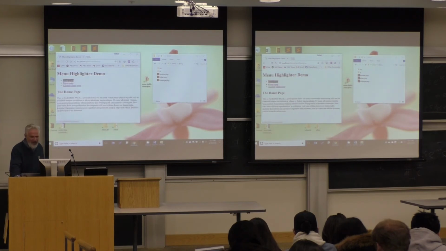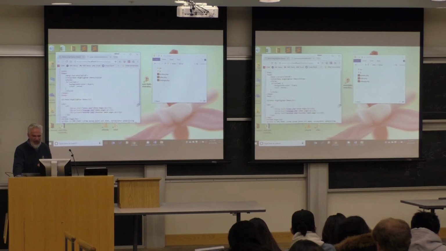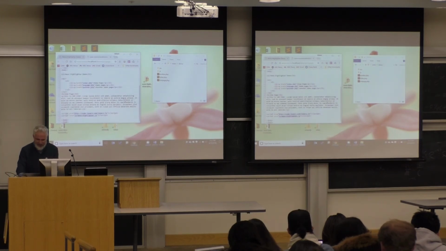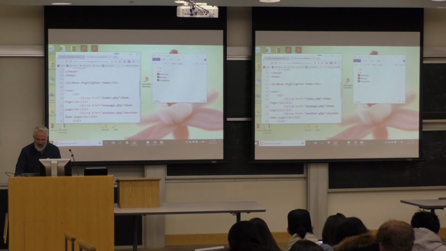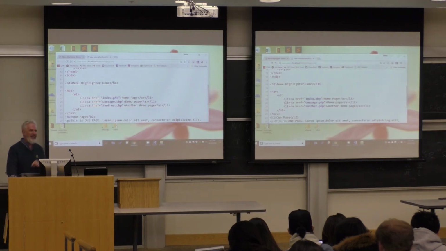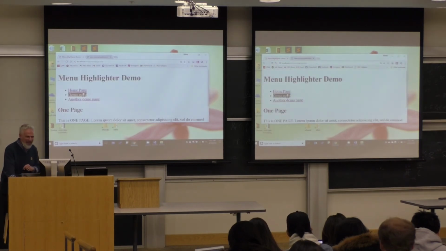So there you go. Now here's the magic, or the weird part about this stuff: when you look at the source code of this page, there is no isCurrent class on any of them. And yet, there it is.